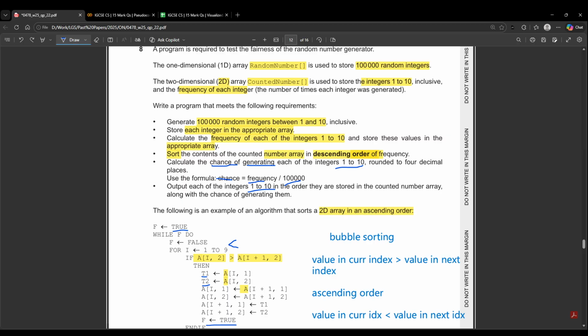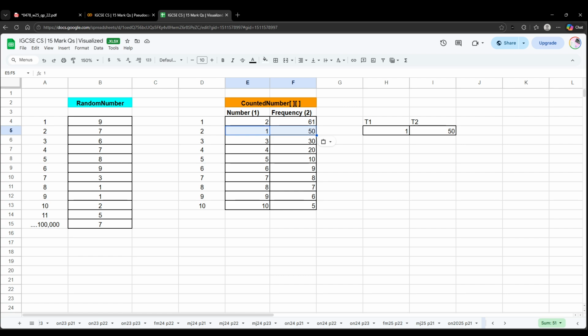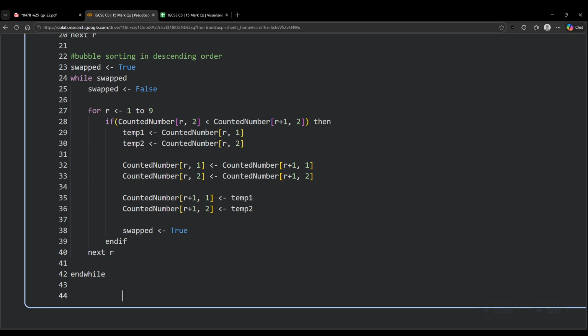of generating them. Okay, so we just have to now calculate the frequency, and what is chance percentage, which is equal to frequency divided by 100,000. So let's say if we have frequency of 2 being generated 61 times, the probability would be 61 divided by 100,000, and that would be the percentage of chance generation. Okay, so we exit this loop and we do here.